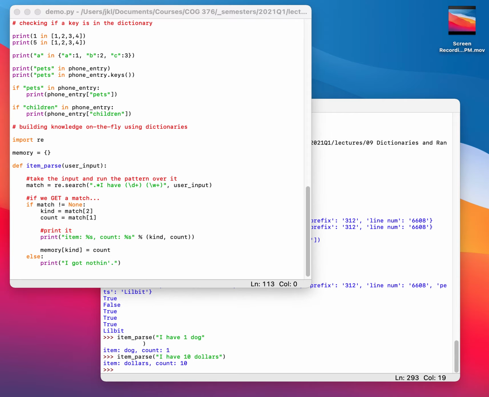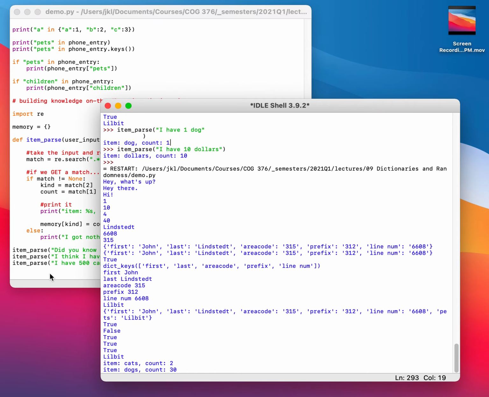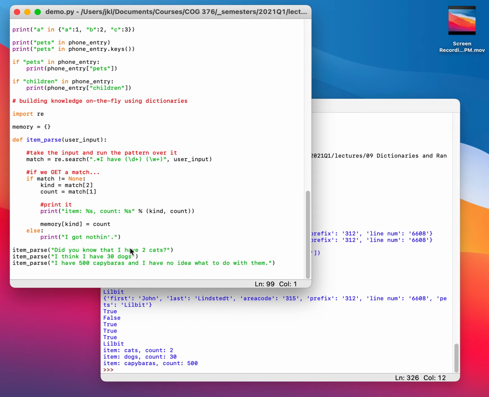Let's watch. I'm going to grab 3 lines that are similar to what we did before about the capybaras and friends. We're going to run that item parse. So now, let's run it. Boop. Okay, so it's still regurgitating the information. I've told it 3 things. Did you know I have 2 cats? I think I have 30 dogs. I have 500 capybaras and I don't know what to do with them.